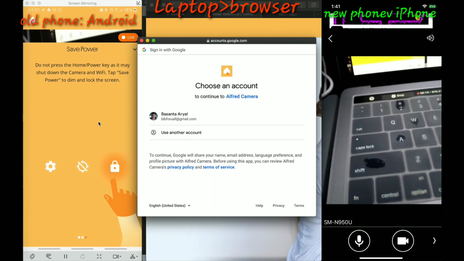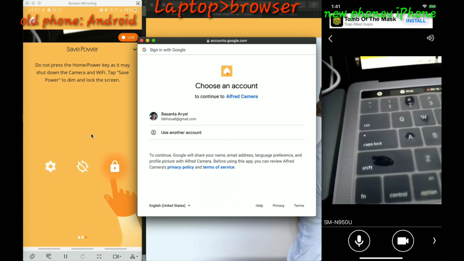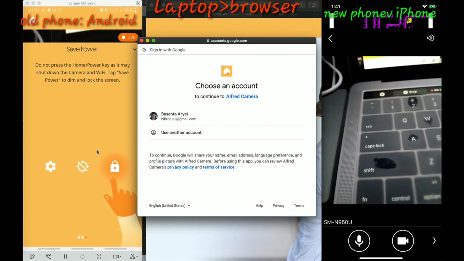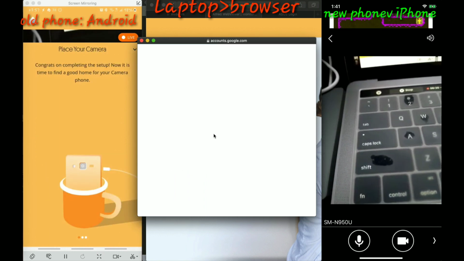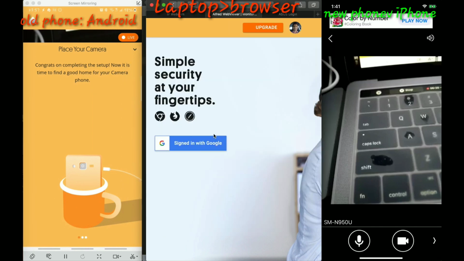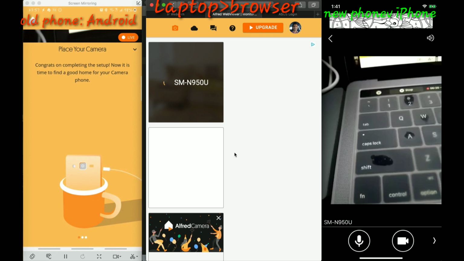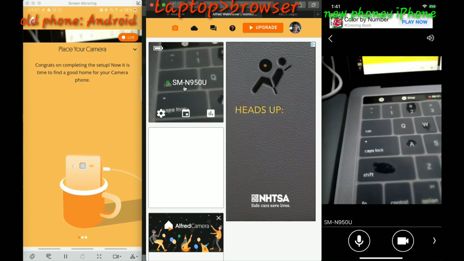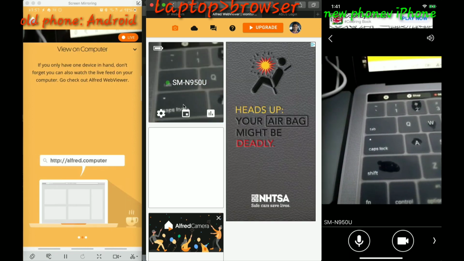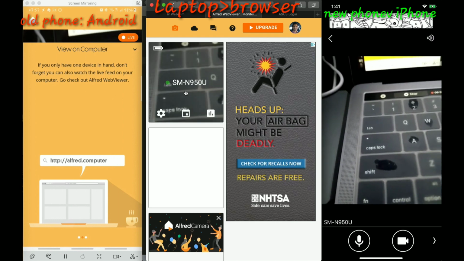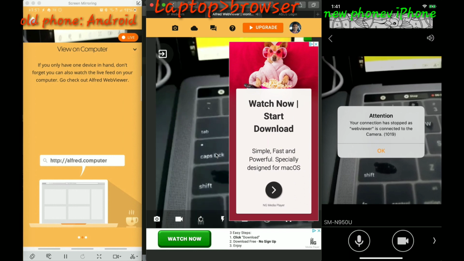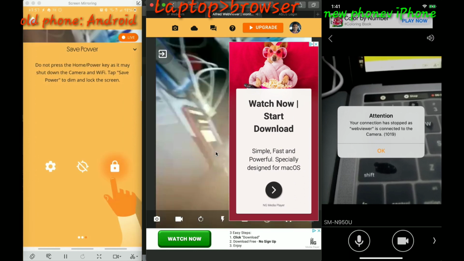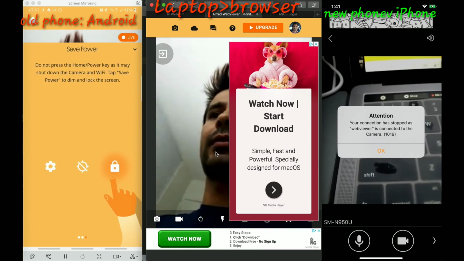It will show you on the camera app that you are using as a camera. So I logged in with the account. It takes a few seconds. Okay, now I have the option to view the feed. I click on that and I see the screen. It's like this.